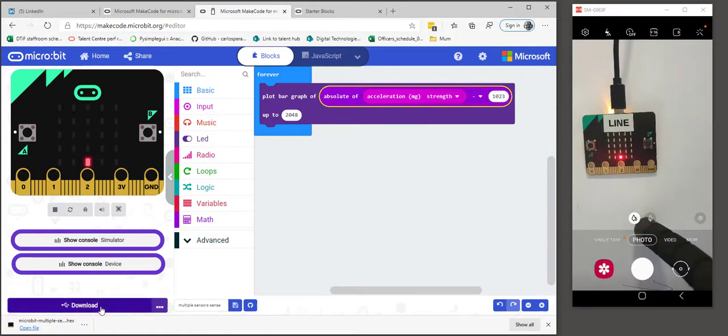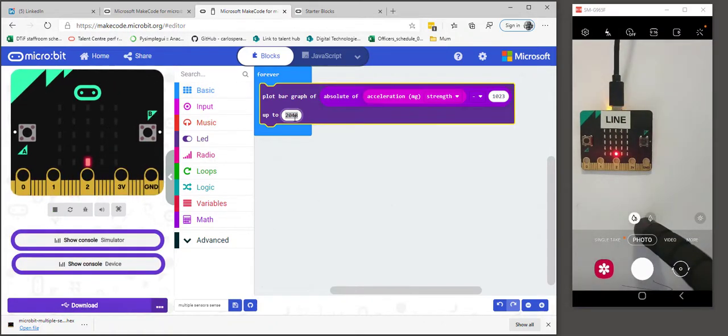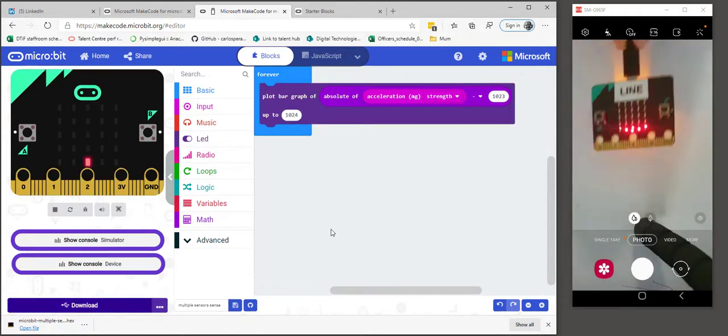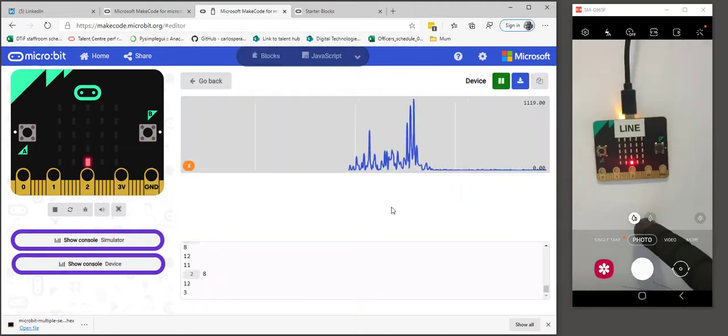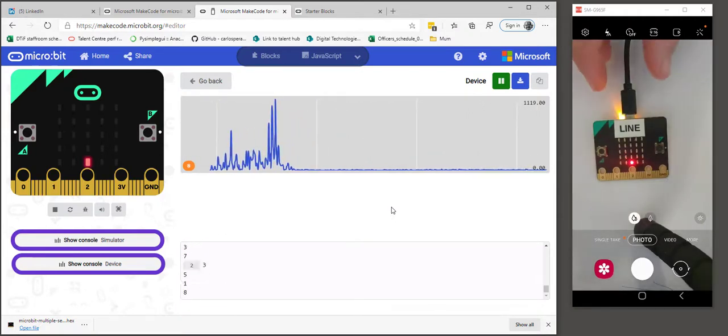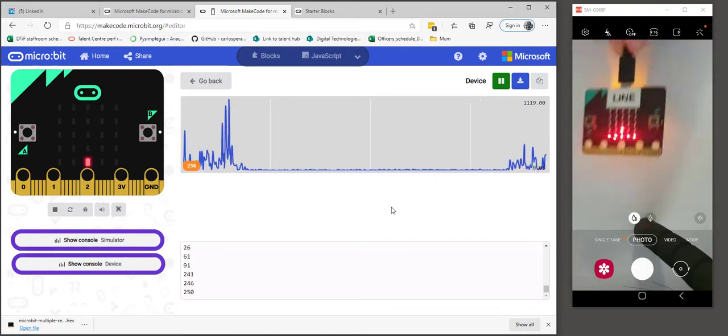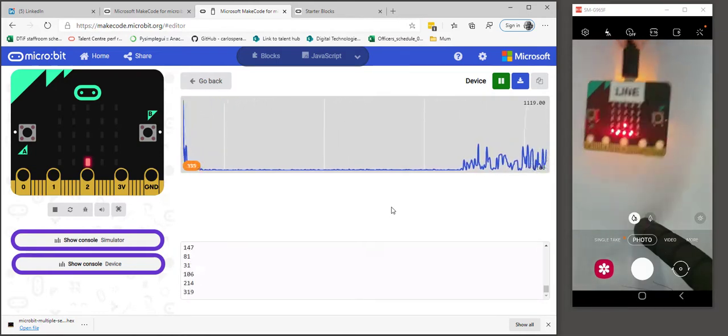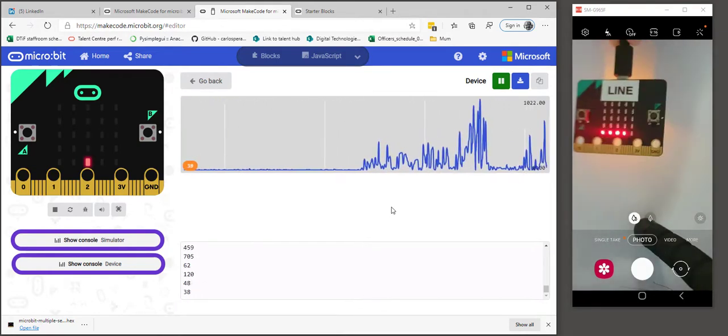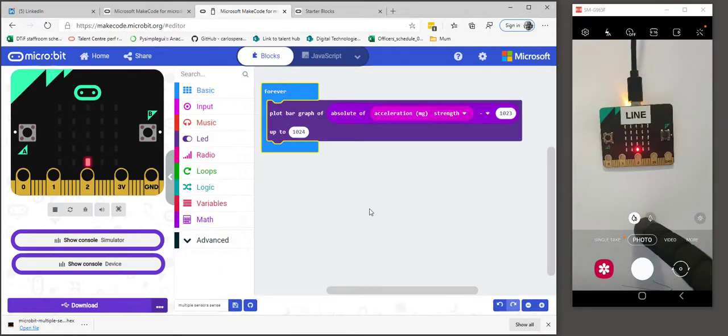If I now download it, in fact I could even make this up to 1024, why not? It just makes it a little bit more sensitive. And if I look at it as a value, you can see that now 0 is my basically my baseline, and as I move the microbit, all of the numbers being reported are positive values. So with that in mind, I can now go ahead and create my code.